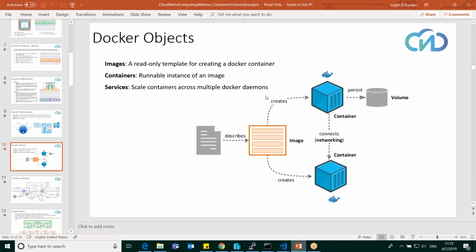So these are the main Docker objects. You have the images using which you create a container. So a container is nothing but a runnable instance of an image, and then we have services.